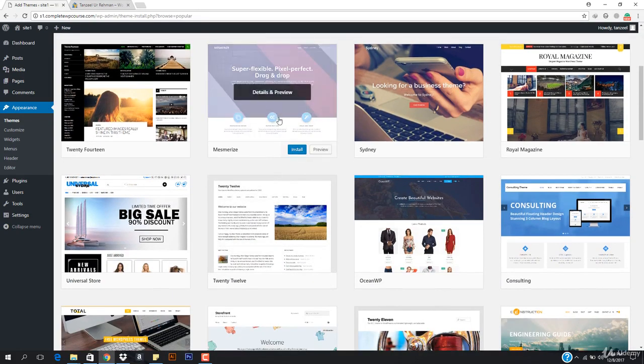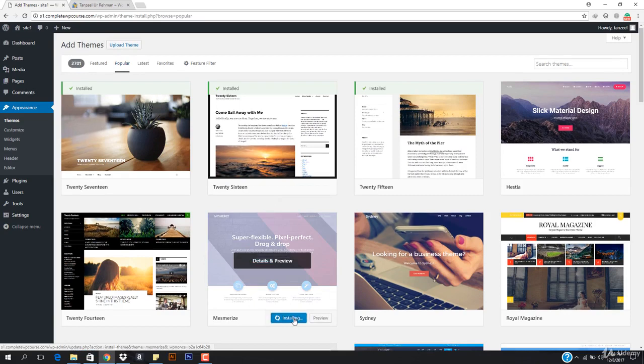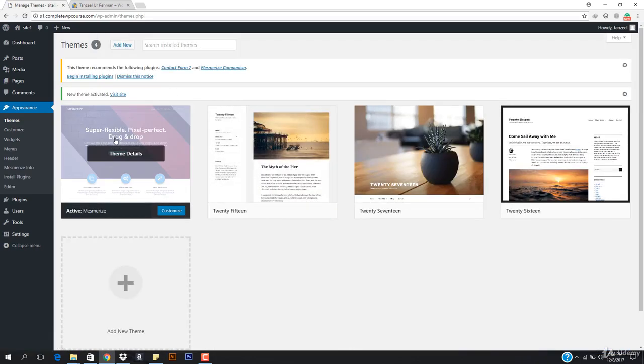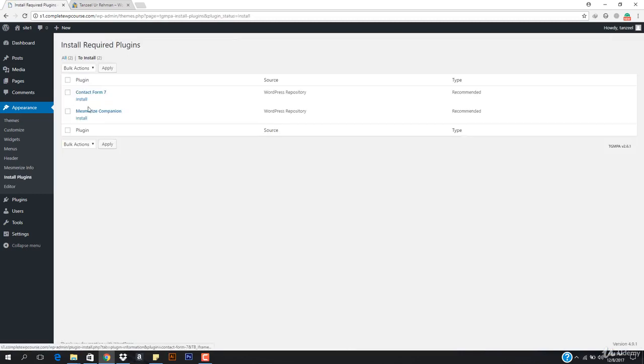Okay, let's hit install, and we're going with this Mesmerize theme. I'm gonna hit activate, and this theme is going to be activated. I'm gonna show you how you can use different types of themes. This theme recommends the following plugin, so I'm gonna hit begin installing plugin, and let's install these plugins.